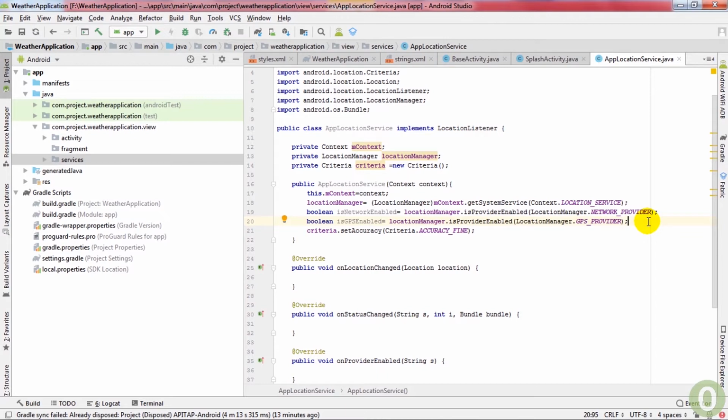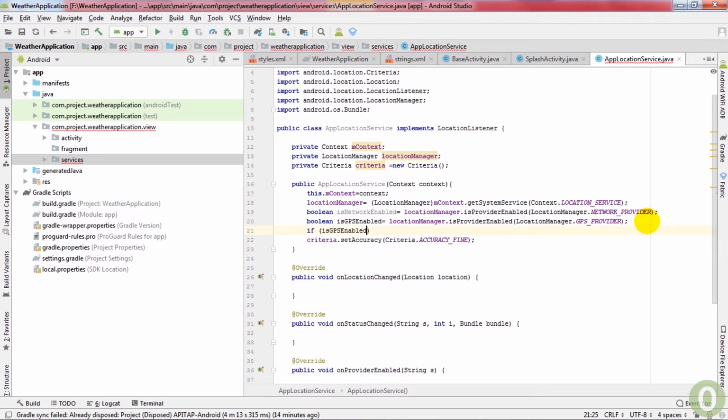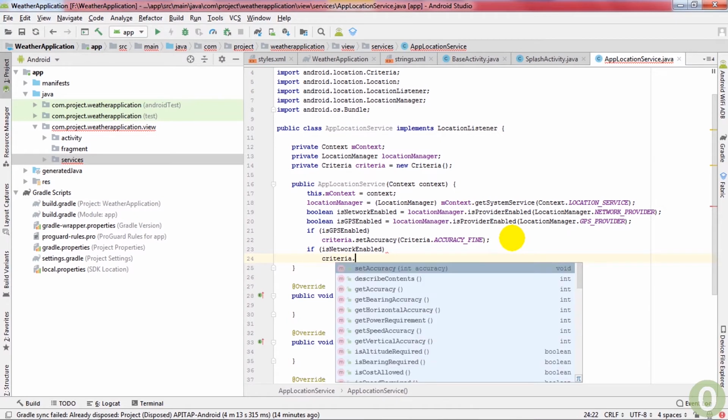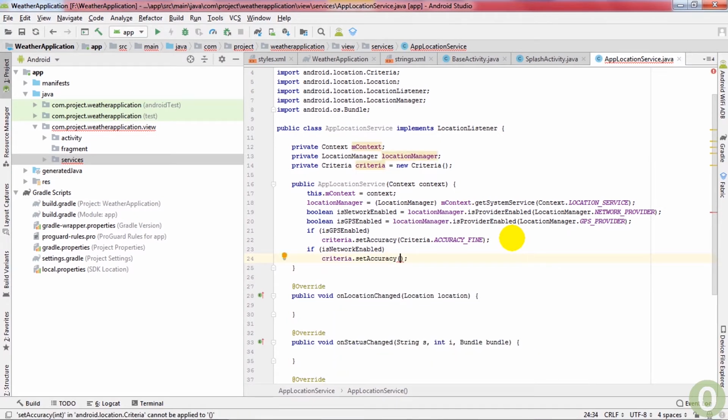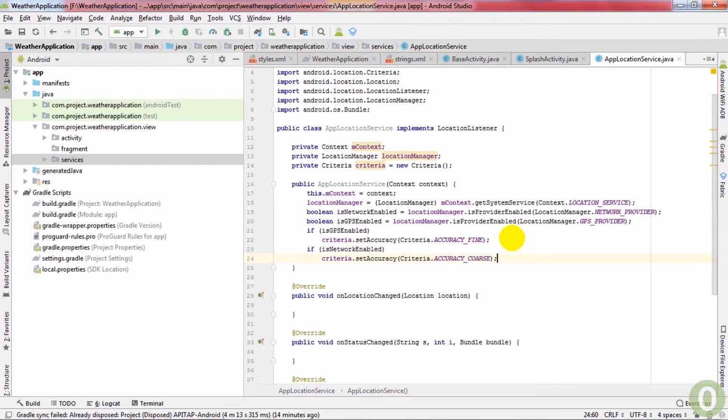In the previous video you can see in the manifest two permissions, the fine and the coarse. For the GPS, if GPS is enabled, then I'm going to use criteria set accuracy fine, and if network is enabled, then I'm going to set criteria accuracy as coarse. So now my criteria thing is done.